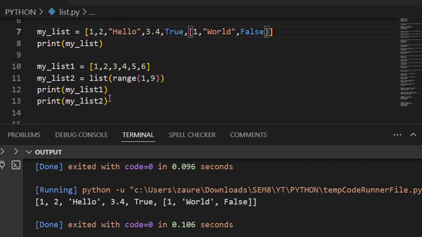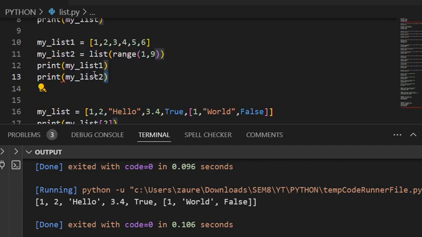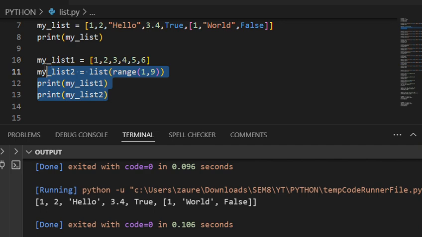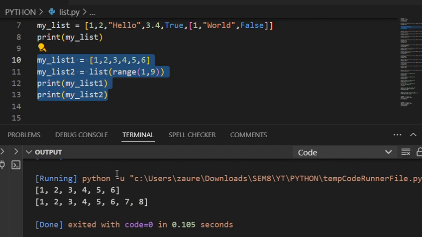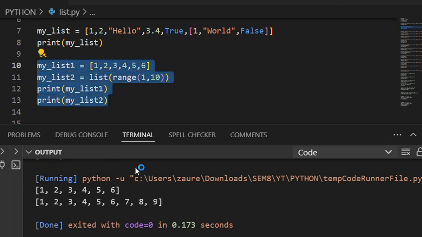We can also create a list from a range, 1 to 6 or 1 to 8. If we see this example, a list from range 1 to 9 is created, and there only 1 to 8 is printed and 9 is not. It means 9 is exclusive, it does not include 9. If we want to print 9 also, then we have to put 10 there. So if we see this, now 9 is printed.